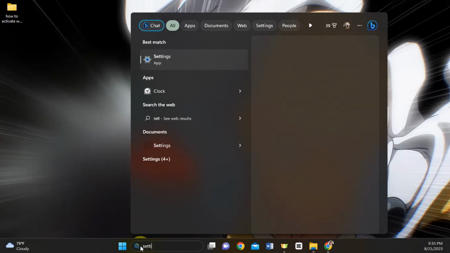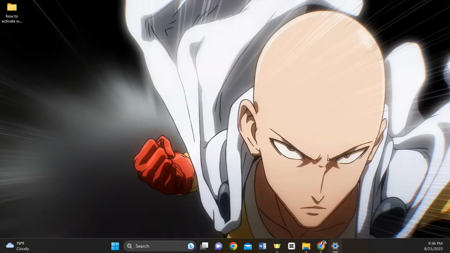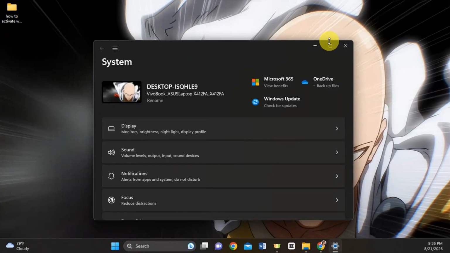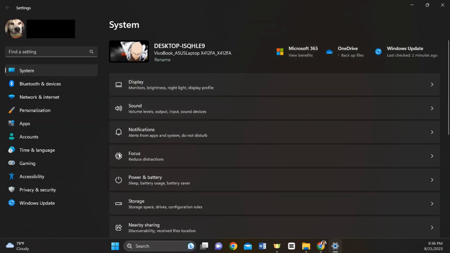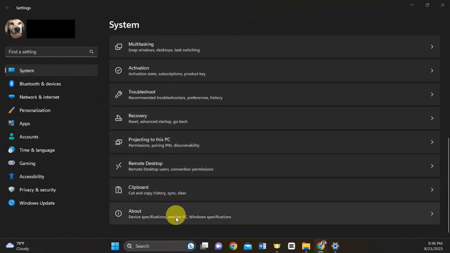In the search bar, type settings and hit enter. Look for the settings application from the search results, then click on it with your left mouse button to open it. So you'll just need to navigate onto the settings window since you'll see various options. So choose system from the list and then click on about.